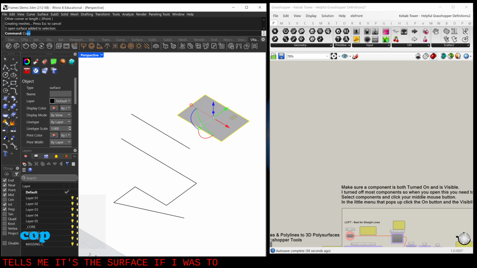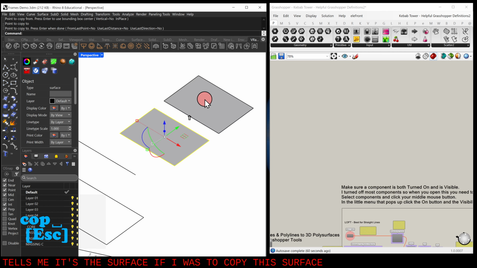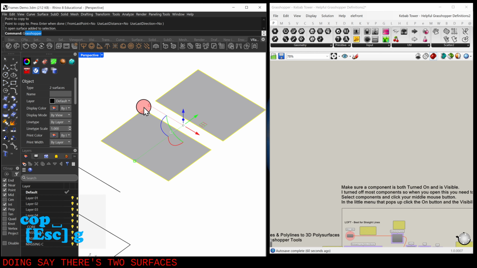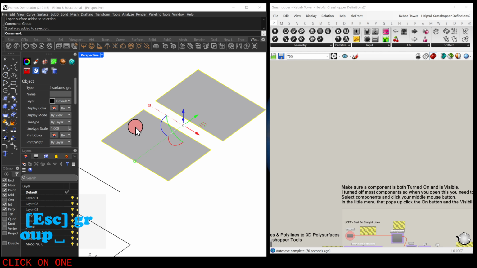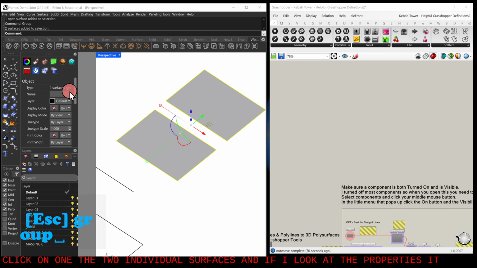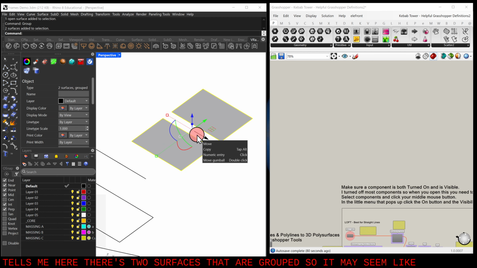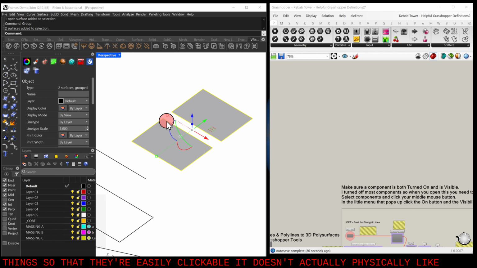If I was to copy this surface, and what I see a lot of you doing, say there's two surfaces here, and I type group. These are now, if I click on one, the two individual surfaces, and if I look at the properties, it tells me here, there's two surfaces that are grouped. So it may seem like they're joined together, but grouping is just a way of collecting things so that they're easily clickable. It doesn't actually physically weld them together.